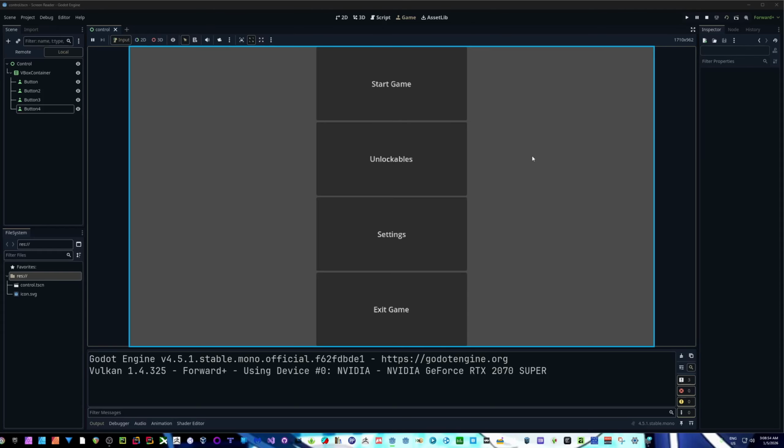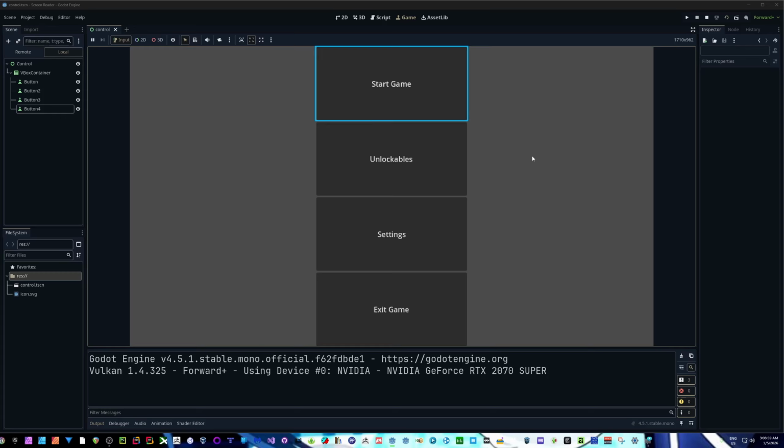So if I just hit tab, it focuses onto the start game button immediately. Start game button begins a new playthrough of this really cool game. As you see, we just use our arrow keys to navigate around, right? Our UI up, UI down, UI left, UI right. That comes default in Godot. Opens up the unlockables screen. Unlockables button. Settings button opens up the settings menu. Exit game button closes the game. Easy, just like that. We have accessibility working for our buttons.